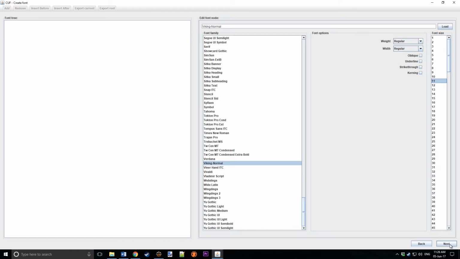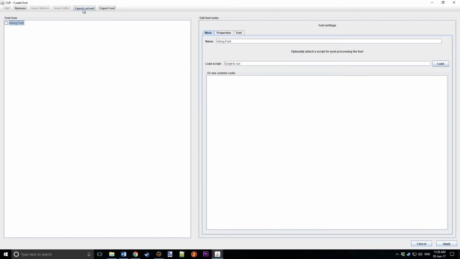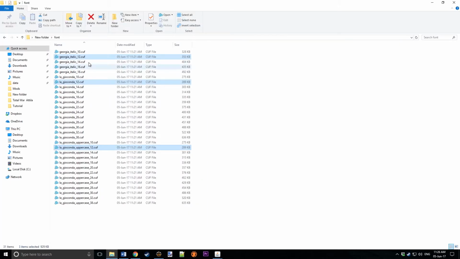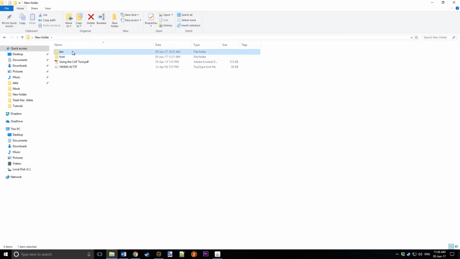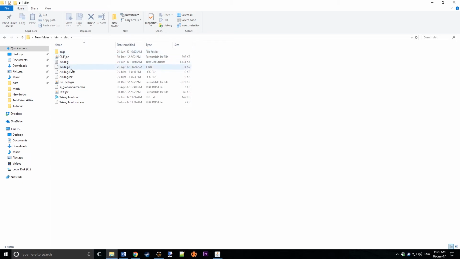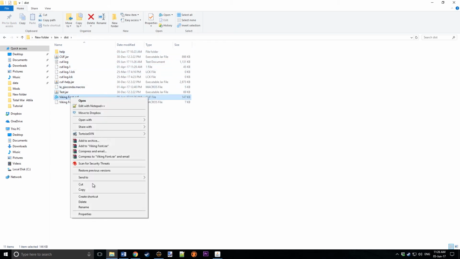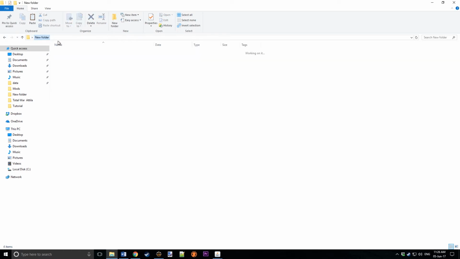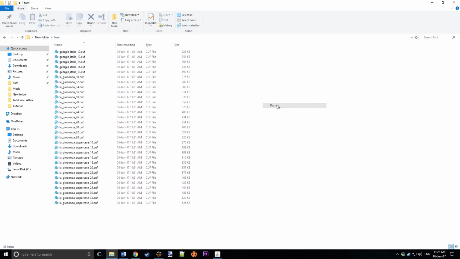So we'll click next. So we've just got Viking normal and 11. I haven't clicked any of these other things. And now we'll click export current, and we'll click save, and it'll export, and it's done. Now we'll go to bin dist, and you can see it's here, Viking font, and we'll grab that and delete the other thing, and we'll go to font and we'll paste it here.